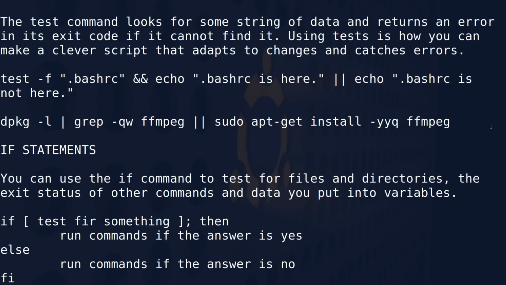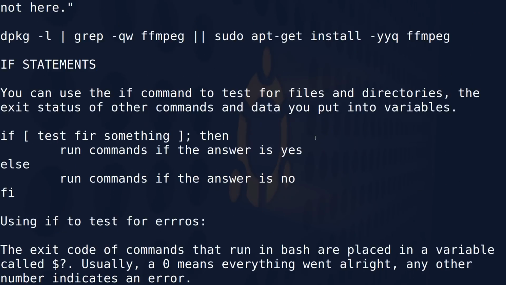So, let's go up this way. I'm not done yet. I got more stuff to talk about. We'll do that at the end, okay?